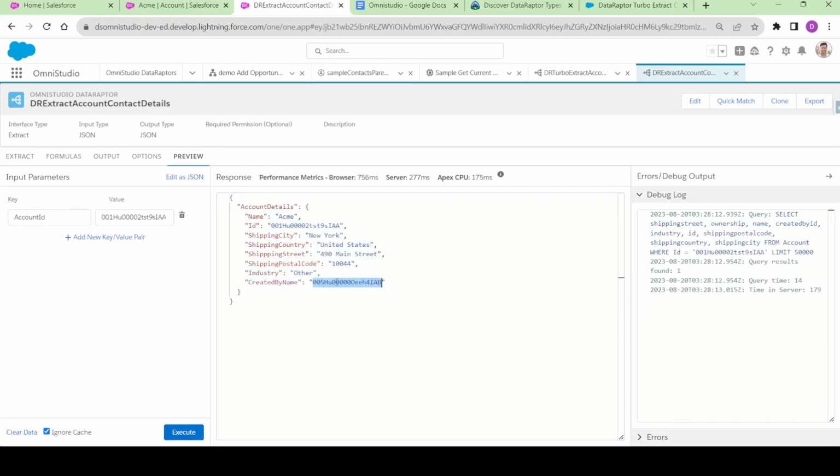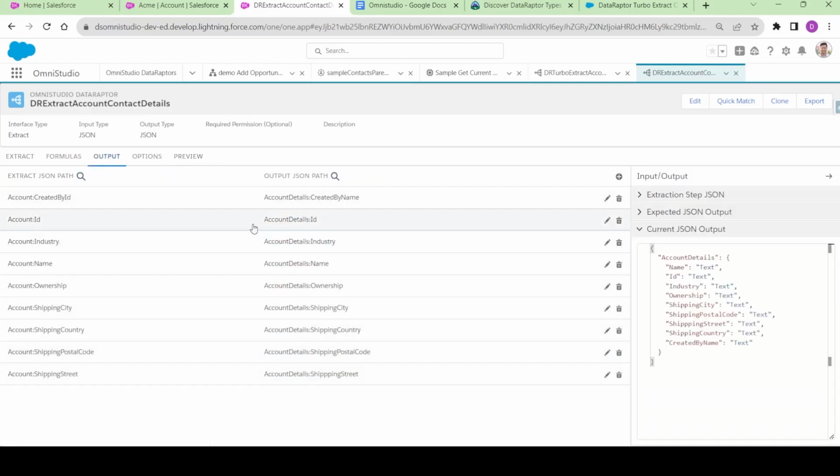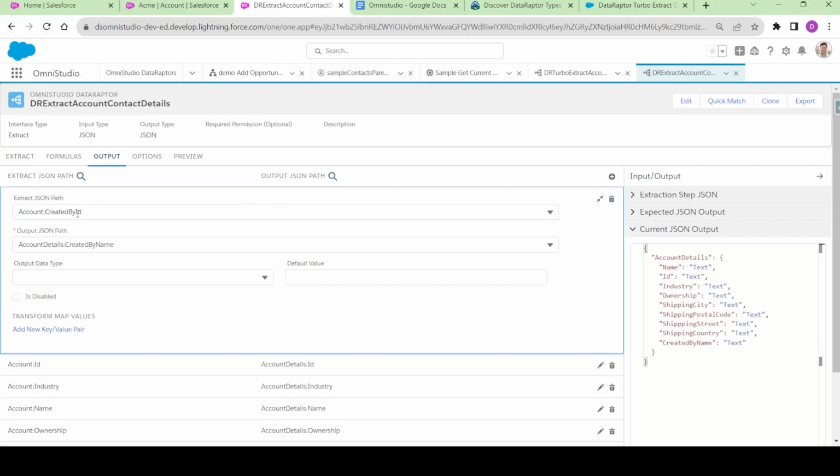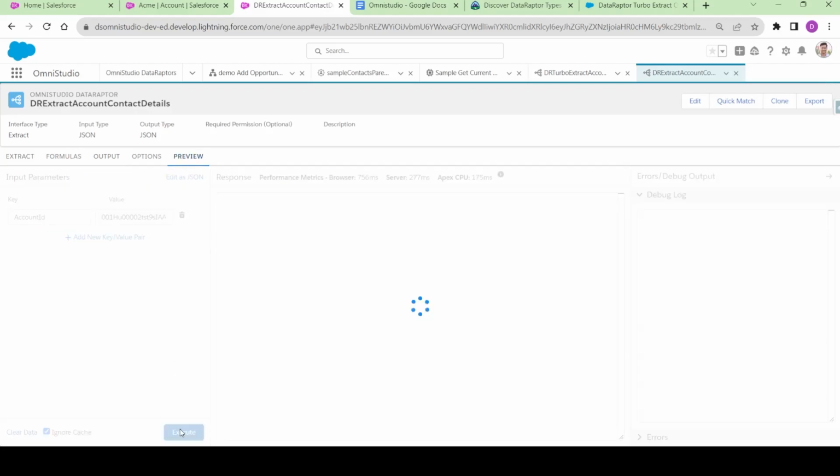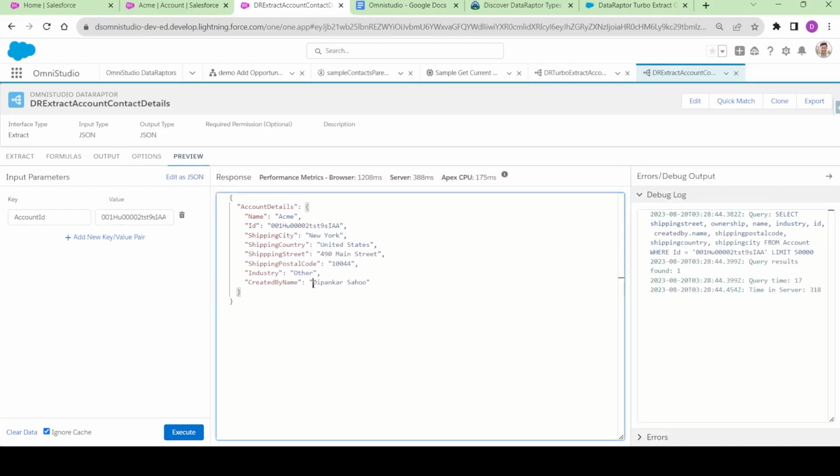For created by name, we are getting the ID, right? To get the name, let's modify it. For the created by name, it should be the same thing that you use in SQL. So here, if you see, I have written colon over here, but since this is SQL, I have to write created by dot name, and let's click on preview. You can see the created by name is coming as my name, the person who has created this account.